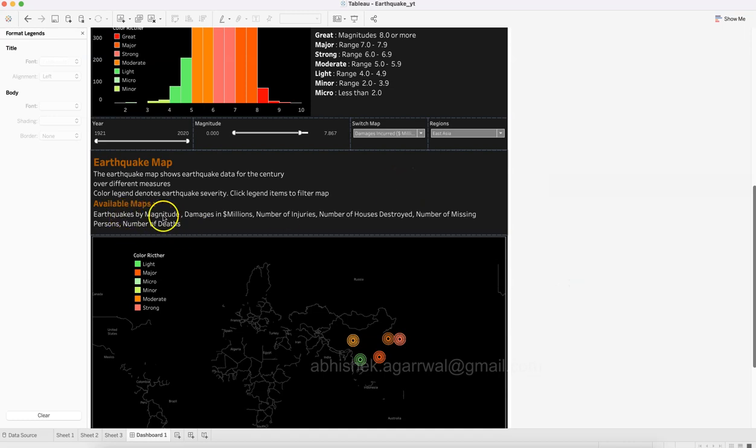Available maps. So available maps says you have the maps available by these measures. The same is being written over here: earthquakes by magnitude, damage in million, and all that, right? So you can even write it like available maps and additional filters. You can filter by year, you can filter by magnitude, you can filter by this. So this is about how much commentary we want to write, and accordingly, based on what we are providing over here, we can also write about the tooltip.